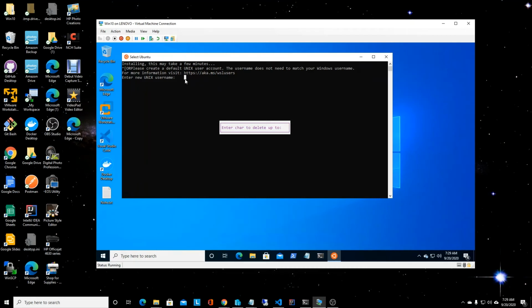So I'm not going to go through this, but basically all you need to do is run that command in order to enable nested virtualization.